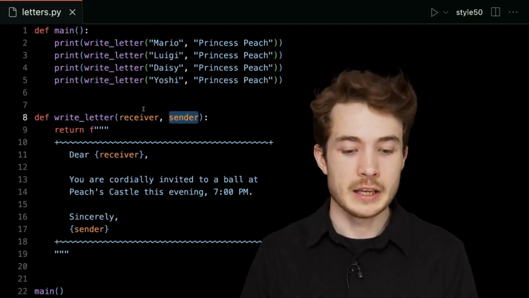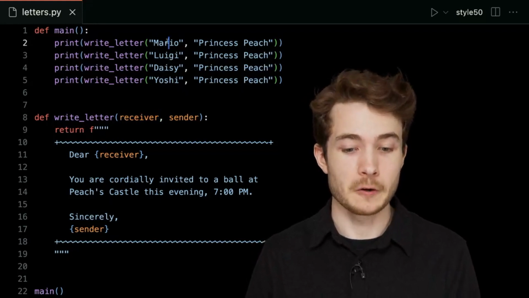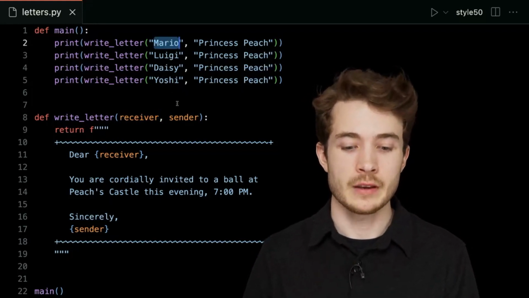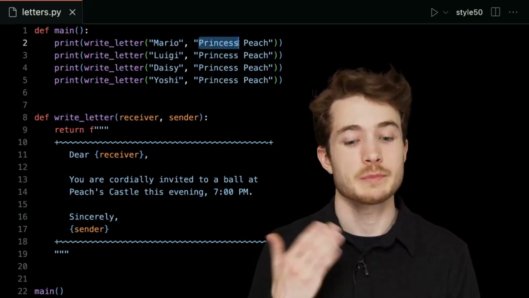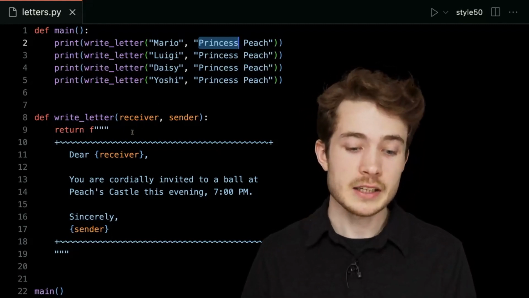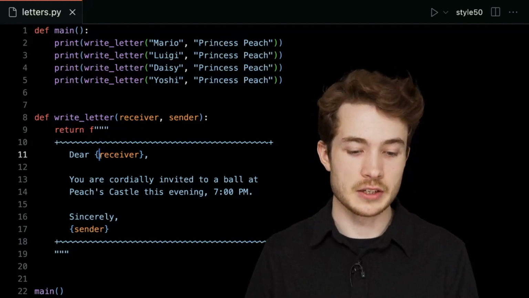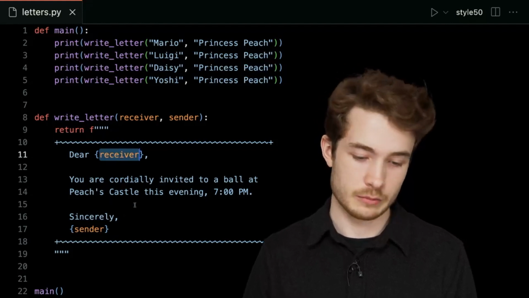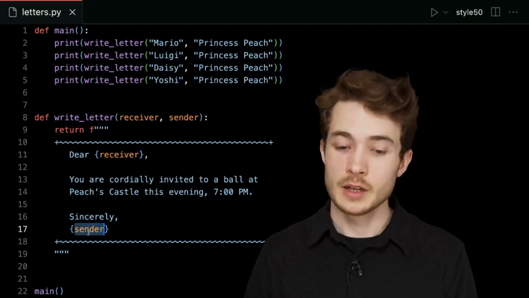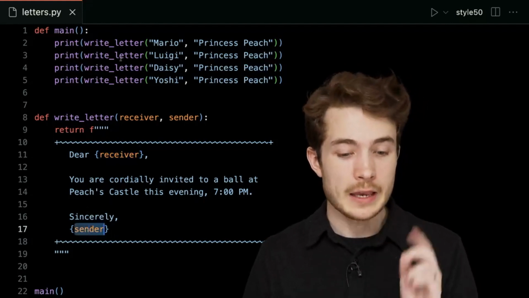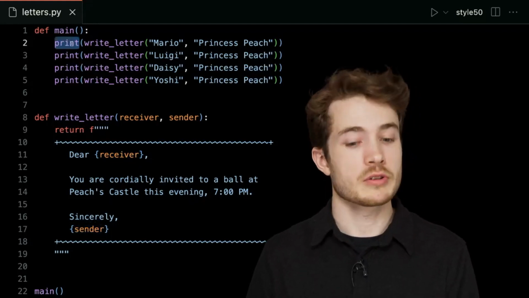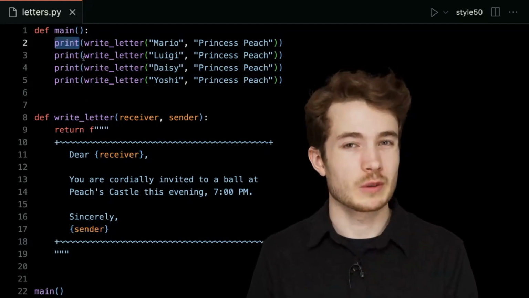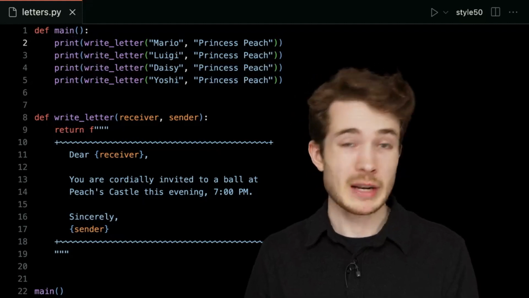For instance, if our receiver were to be Mario, as it is on line 2 here, and our sender were to be Princess Peach, well, we should see at the end of this a letter that says, "Dear Mario," and then some text down below, "Sincerely, Princess Peach." And then we'll take that letter and print it out to our terminal to make sure everything is all correct. So let's see what happens if we run this program.